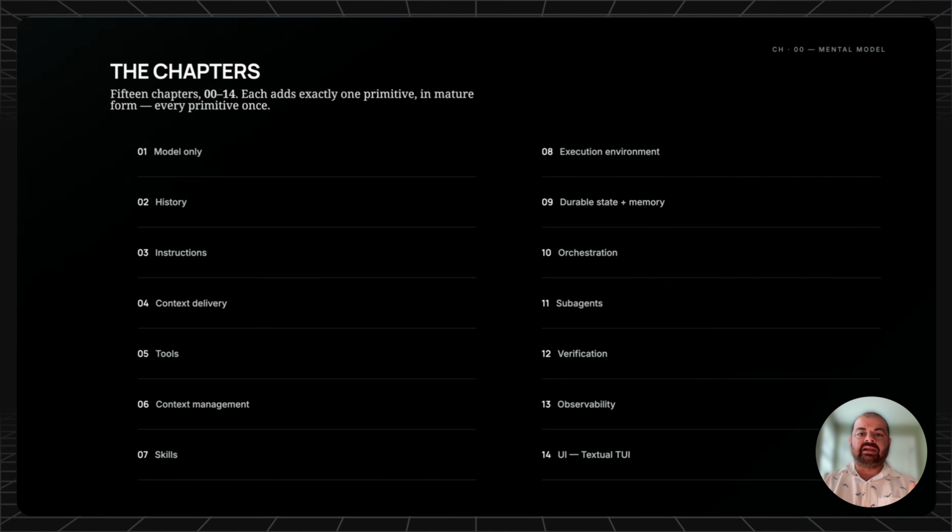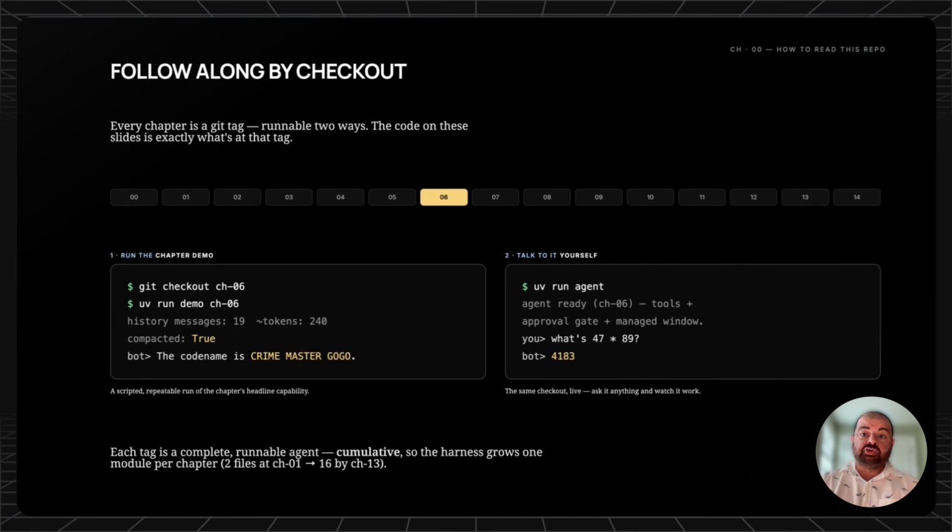Each one adds exactly one primitive, like I showed in the GitHub repo, in its mature form. Model, then history, instructions, context, tools, and all the way up to observability. And then finally, a real UI. Every primitive from the masterclass, once in code. And like I mentioned, you can follow along.